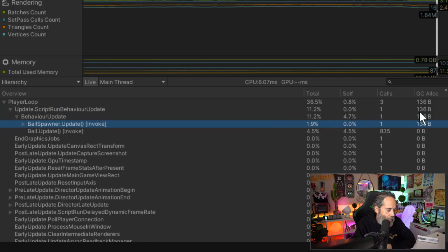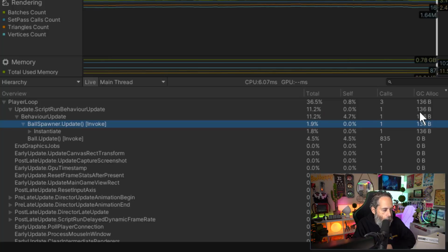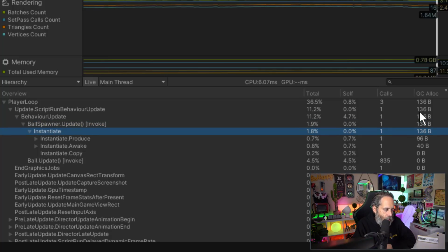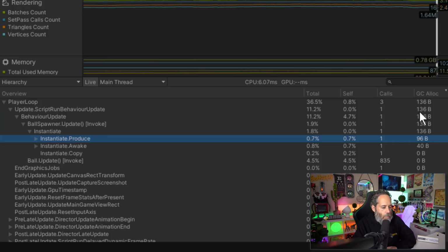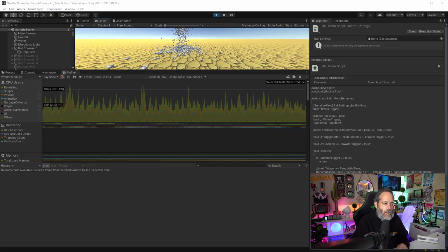And I can expand this out some more and see that it's inside my ball spawner's update, and it's the Instantiate method. Instantiating an object always allocates, and of course is part of the big problem that we have here. So let's jump on to the solution. How do we fix this?